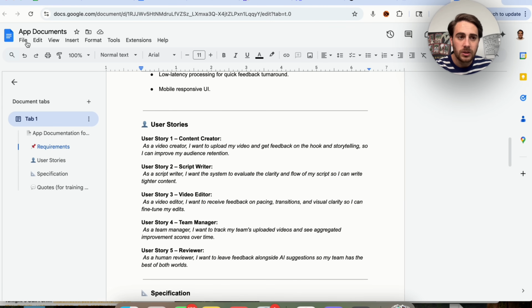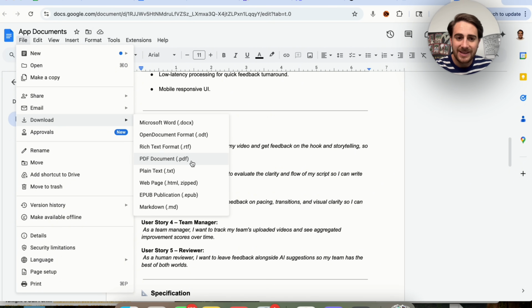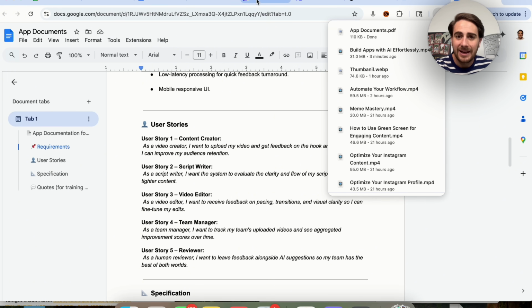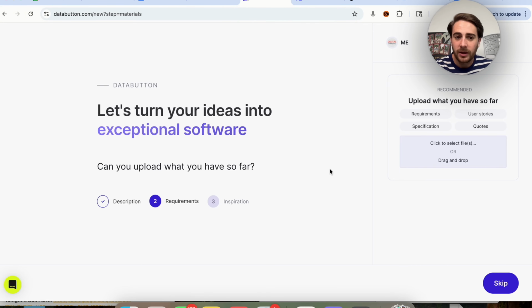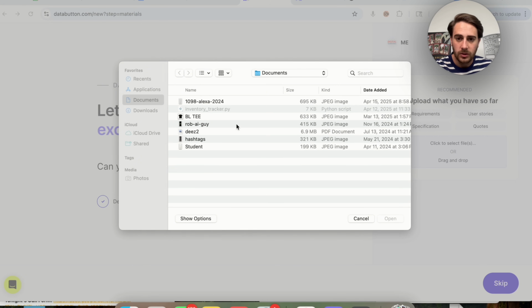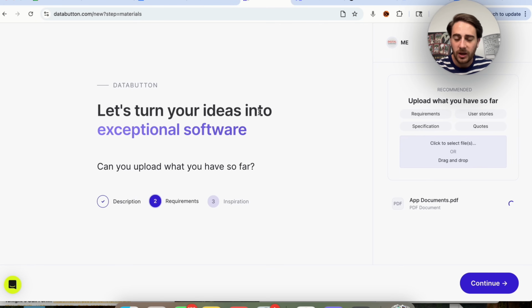Now what I'm going to do is take this file, download this as a PDF, and then I'm going to come back over to Databutton right here, and I am actually going to upload this. So as we could see, we could click on this right here, and I'm going to come over here, grab my downloads, grab documents, and put this in here. Now once this is finished loading right here, I'm going to click continue, and then we could see the document was uploaded and summarized successfully.